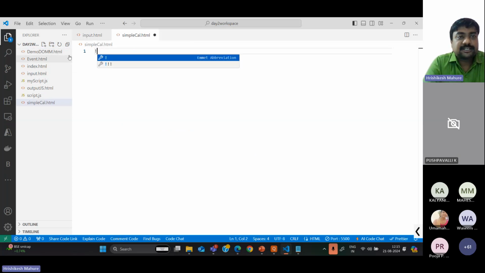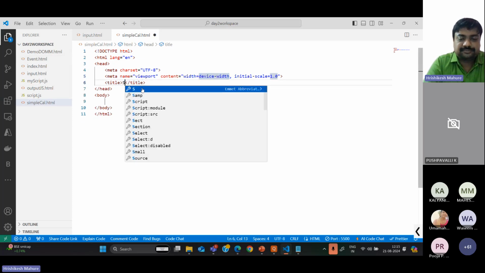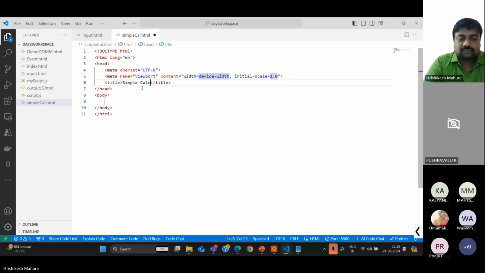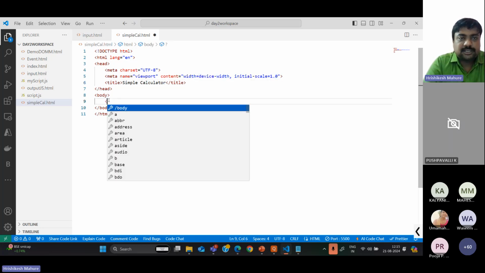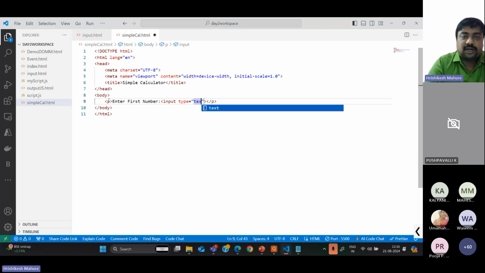Now I'm creating the basic structure, the boilerplate code. I'm giving the title simple calculator, and then I'm writing a p tag, "Enter first number", and then an input. Here type equal to, you can write anything, no issue, text, or you can write number.